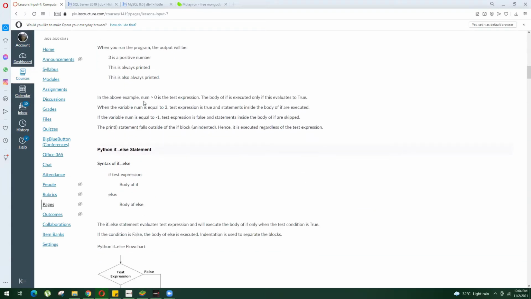In the above example, num greater than 0 is the test expression. The body of if is executed only if this evaluates to true. When the variable num is equal to 3, the test expression is true, and the statements inside the body of if are executed. If the variable num is equal to -1, the test expression is false, and the statements inside the body of if are skipped. The print statement falls outside of the if block, unindented, hence it is executed regardless of the test expression.